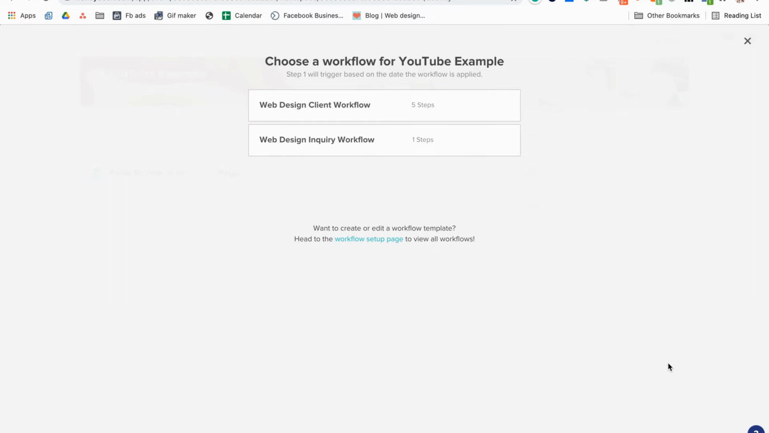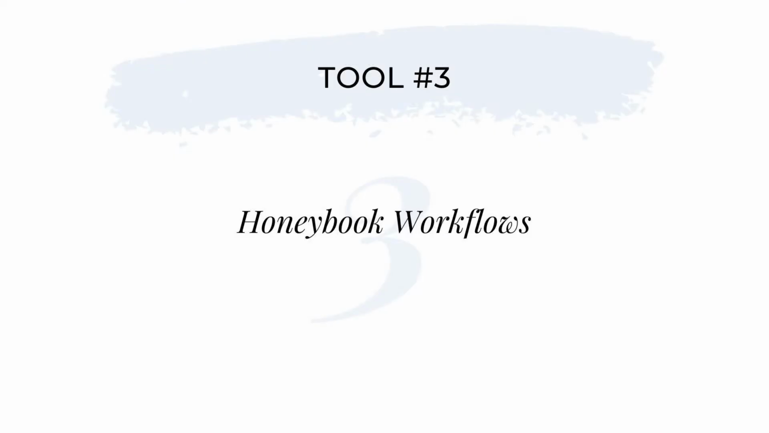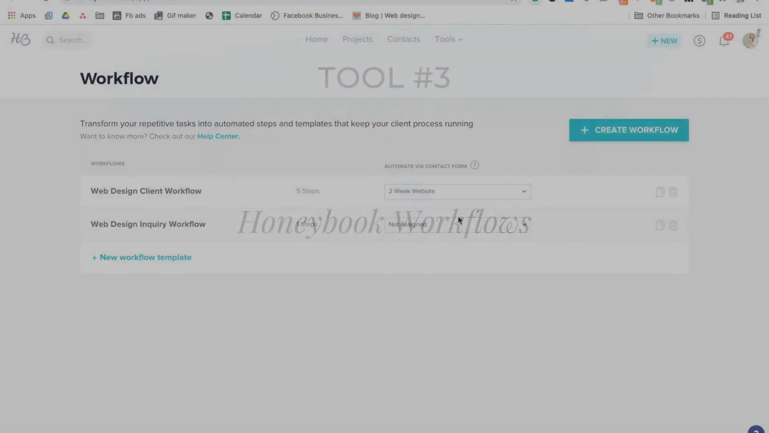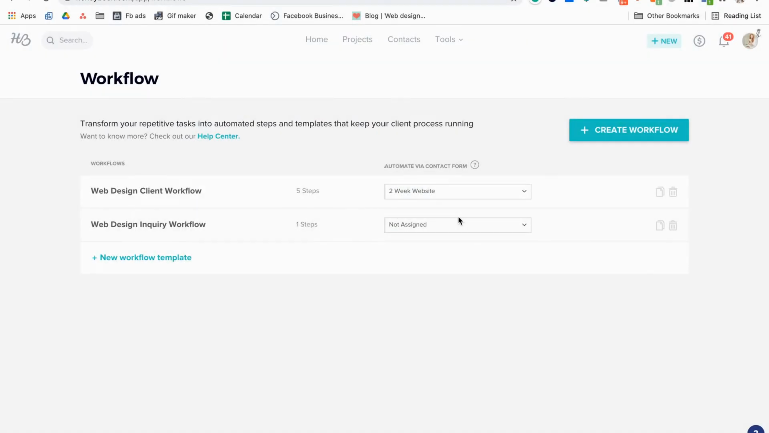Bringing me to tool number 3, workflows. So workflows are how you automate and plan the steps you will take each client through based on the phase of the process that they're in. So for example, if when a client inquires, you like to send some sort of brochure with additional information and then follow up again with them 2 days later to see if they have any questions, this is how you would set that all up.